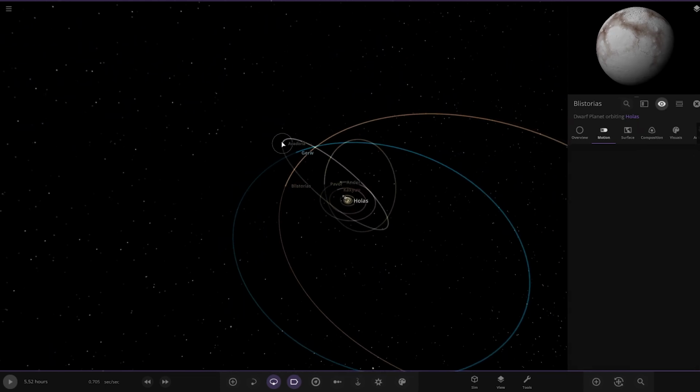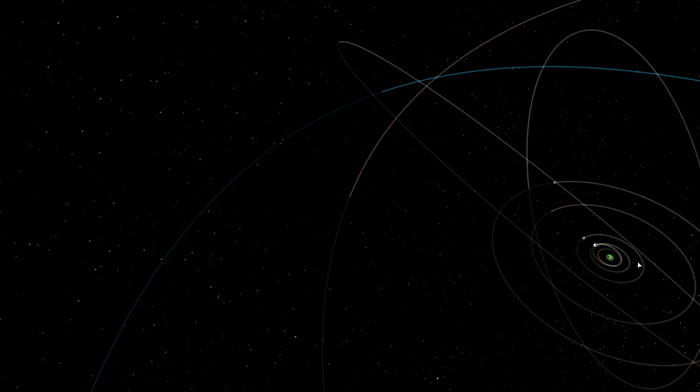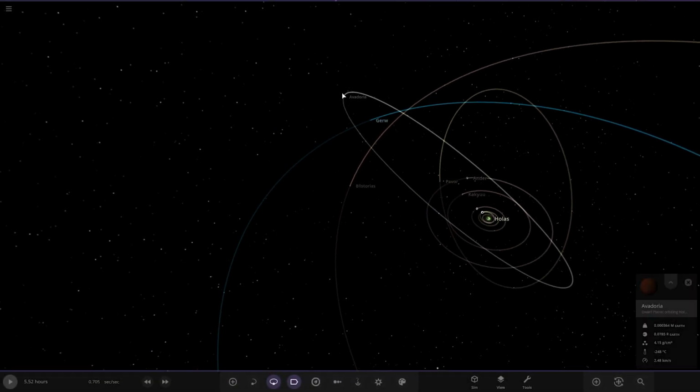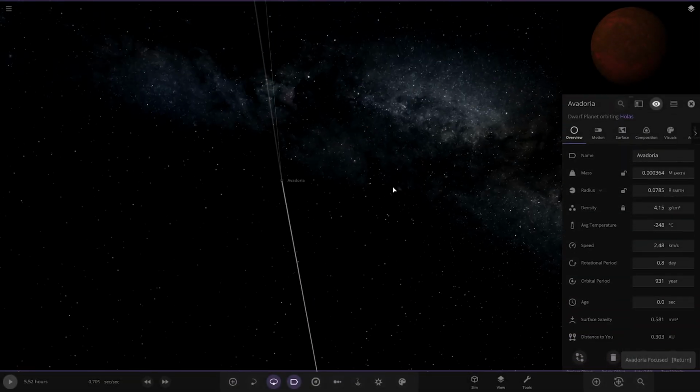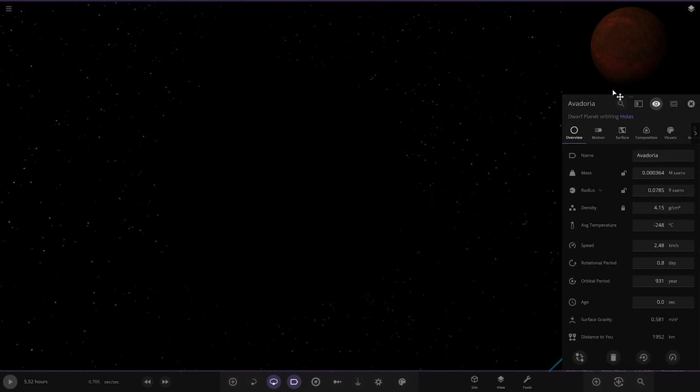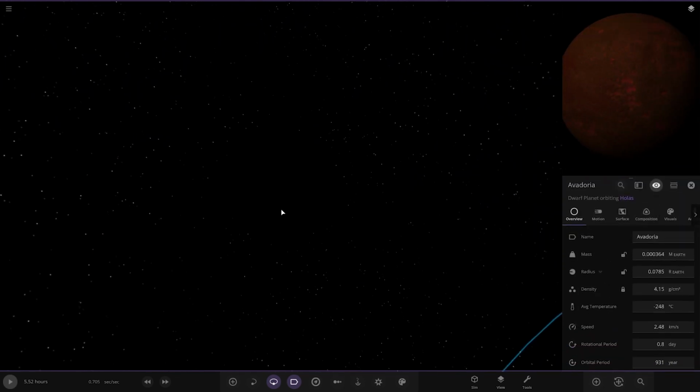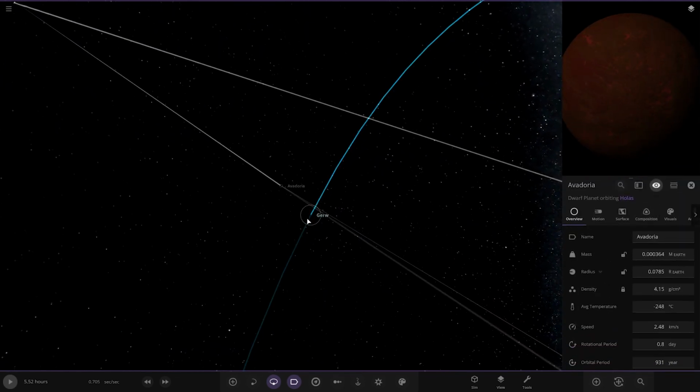Then we've got Avedoria over there. Did we already check that one? Oh, can I select it? Come on. So it's like a dark reddish one. So there's your Sedna kind of light world there, as we can see. Very dark in colour. And then lastly, we've got Jur over here.